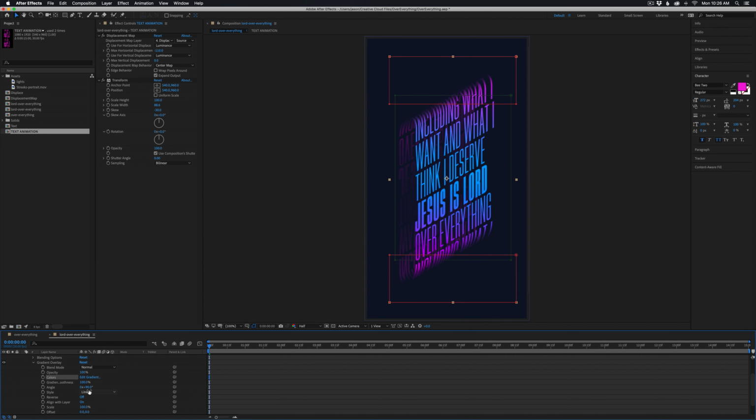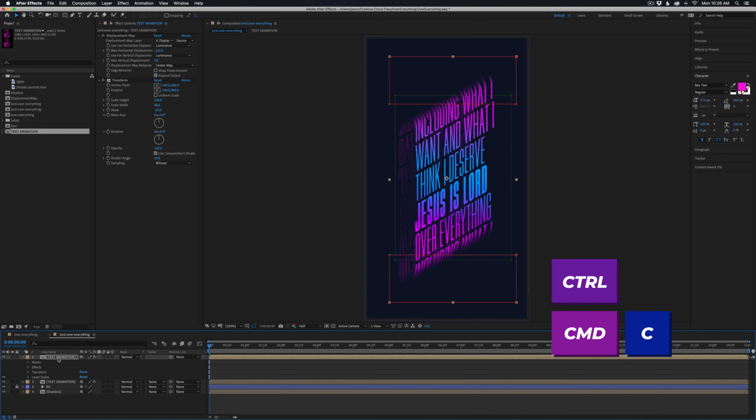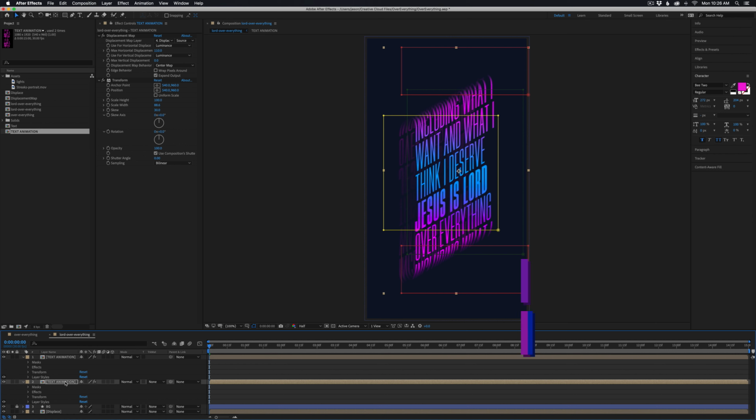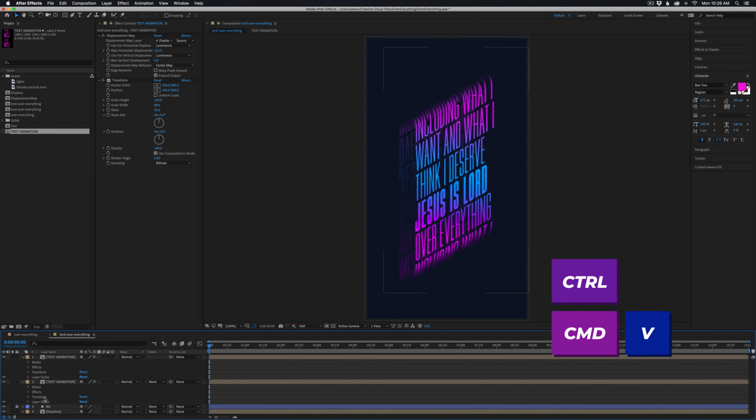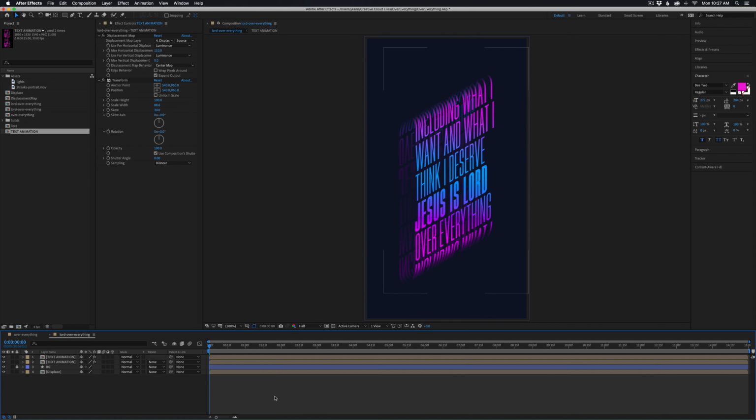You can play around with the different styles, like you could do radial, angle, whatever you want. And so I'll just leave it at linear, and I might scale it down just a tiny bit. Something like that looks pretty good. Now I'll just copy this, Command C, and go to my other text animation layer, Command V to paste it on there. That looks good, and I just might go ahead and twirl that down, maybe just change the offset a little bit just so it's not exactly the same. All right, I think that looks pretty good. And of course, you can always change those up later if you want to.